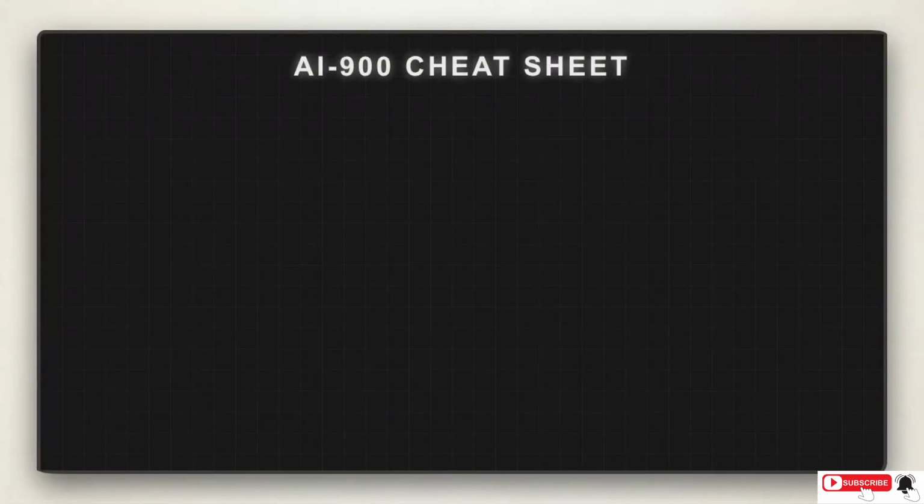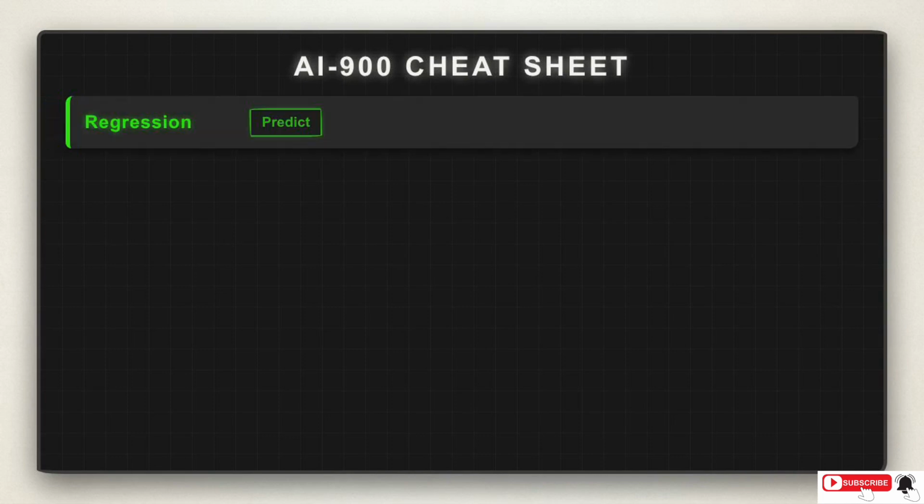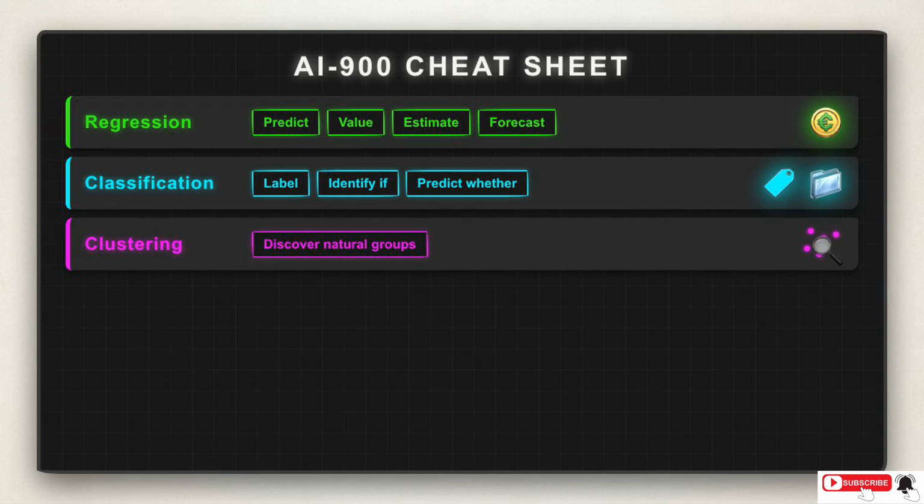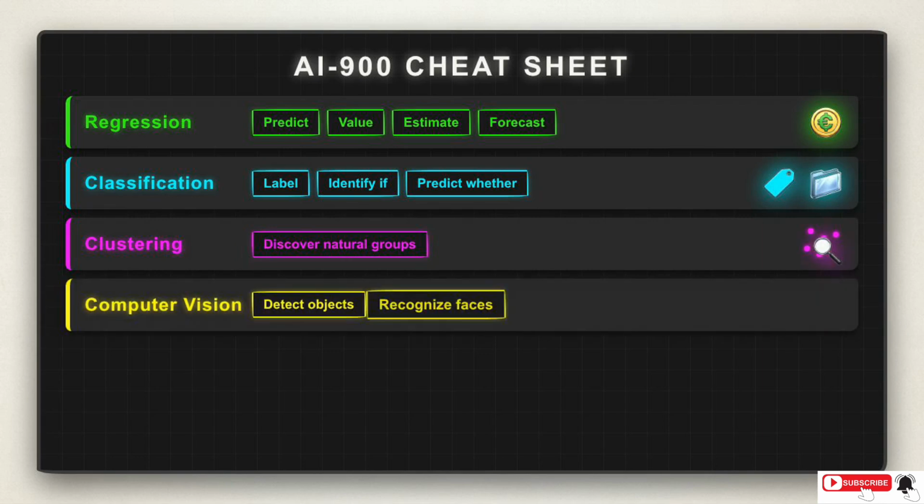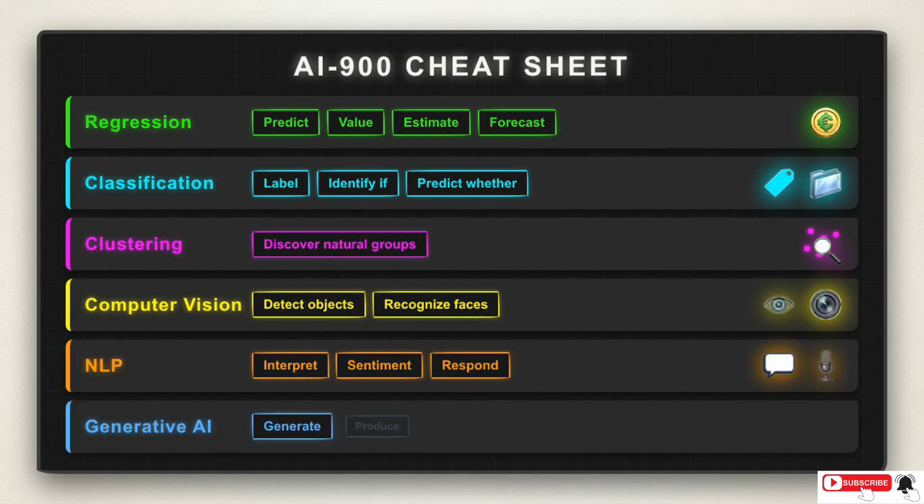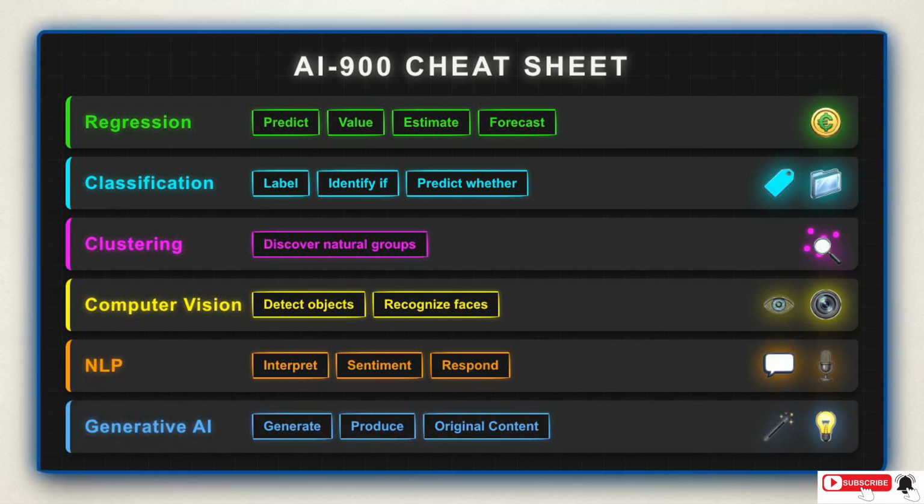Let's lock these triggers into a final cheat sheet. When the scenario asks to predict a number, choose regression. When it asks to sort into categories or label an item, choose classification. If you need to find unknown groups within your data, pick clustering. For images and videos, use computer vision. For text and speech, use NLP. And if the task is to create new content, select generative AI.